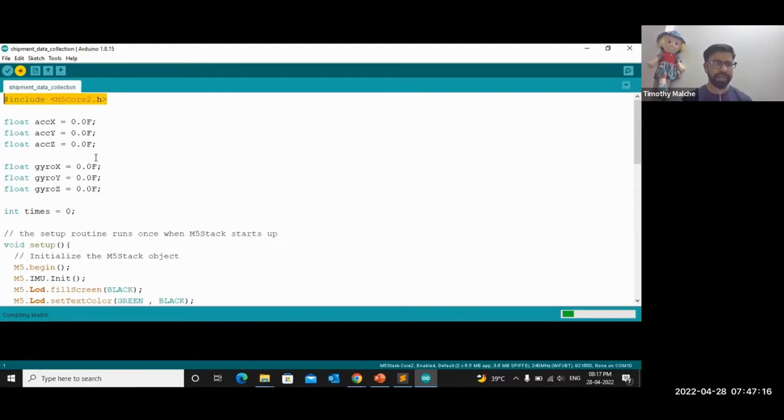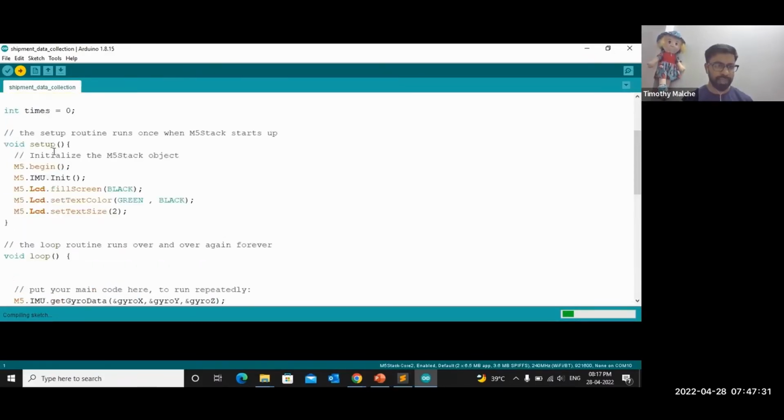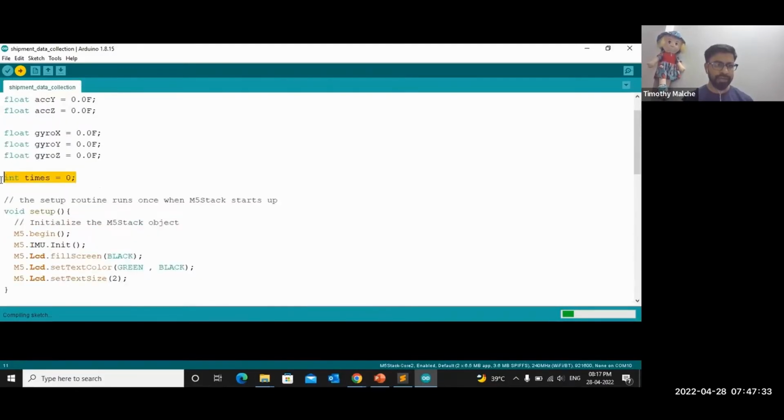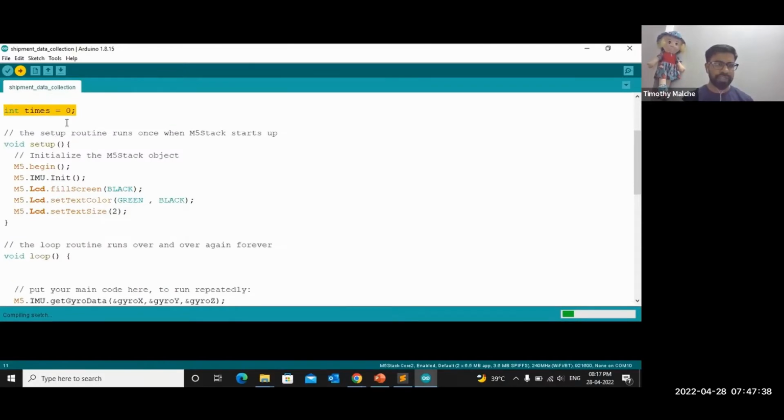Then I have created 6 variables of floating type: 3 variables for the accelerometer data and 3 variables for the gyroscope, as both have the x, y, and z axes. I have also created one variable, times, and initialized it with 0.